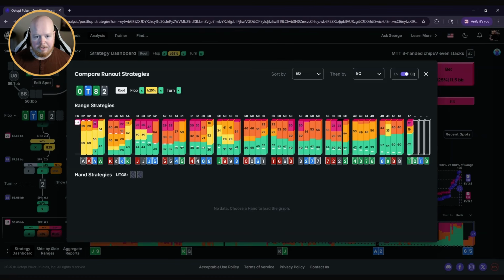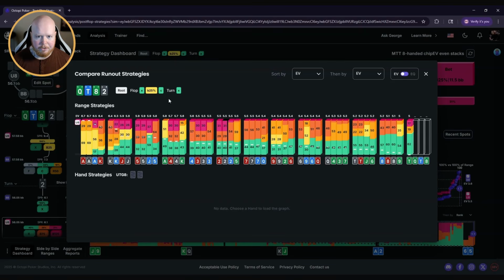For example, while the Ace of Clubs is the 4th highest equity card for the under the gun player, if we switch back to EV, it's only the 13th highest EV card for the under the gun player. That might be an interesting one to try to figure out. There's a few reasons, but again, I'll let you figure it out.